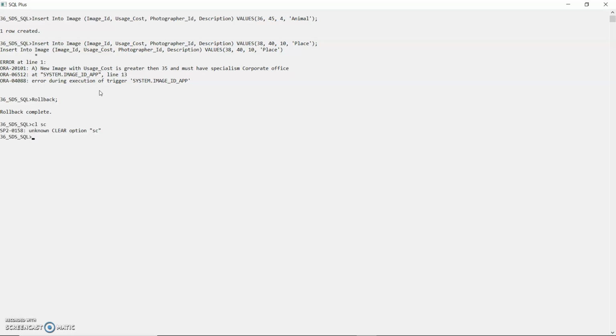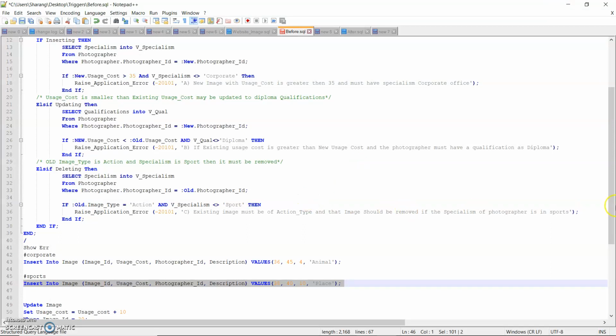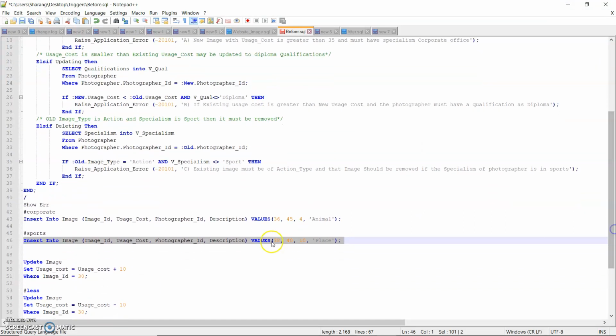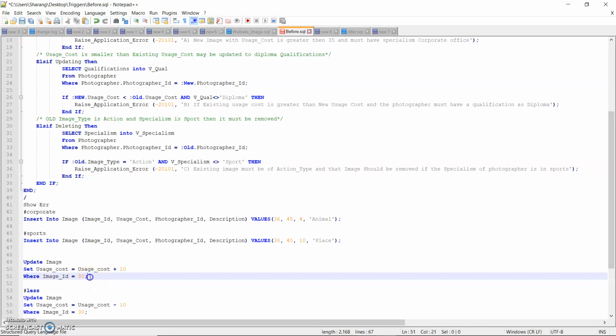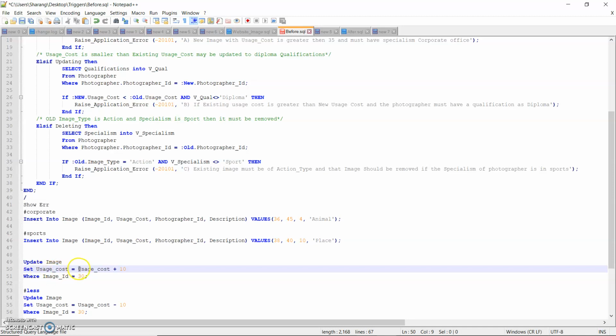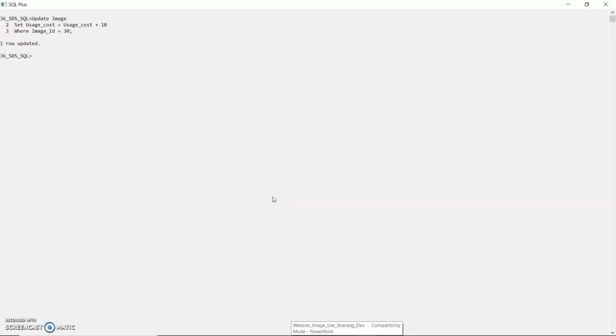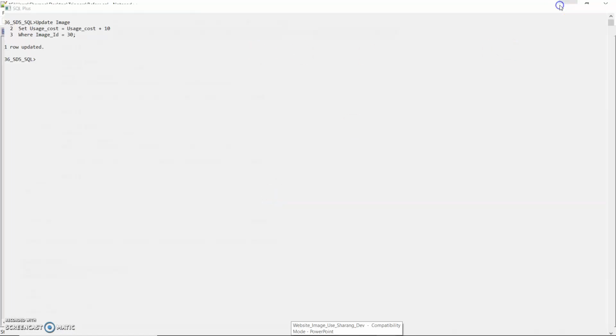You'll see a clear screen. So now I will use before update. I've given update on the image table, usage cost plus 10. And here I'm giving that if the usage cost is less than the old usage cost and the qualification is not diploma, it must throw an error, where image ID is equal to 30. So I will see if it gets updated. So yes, it shows that it is getting updated.